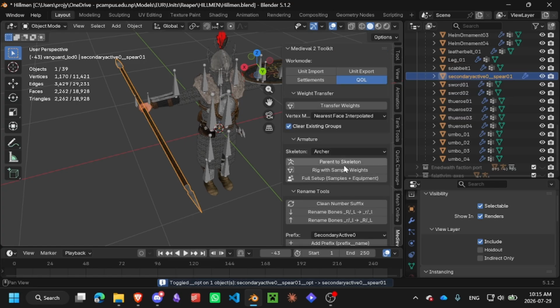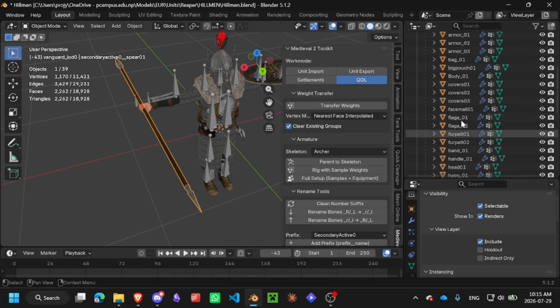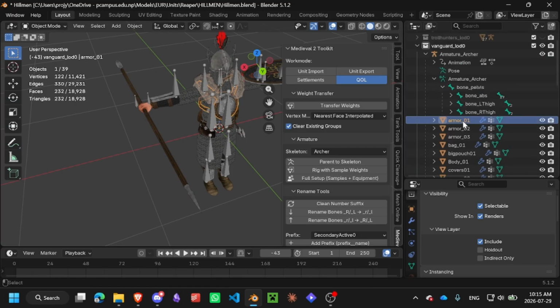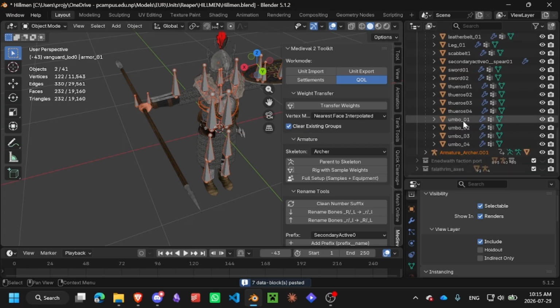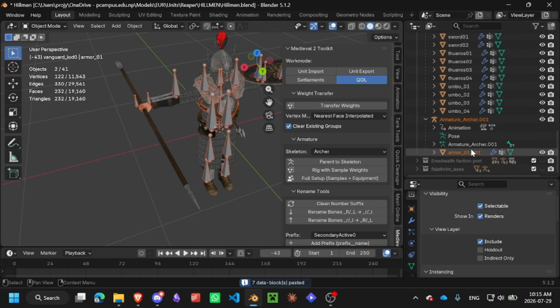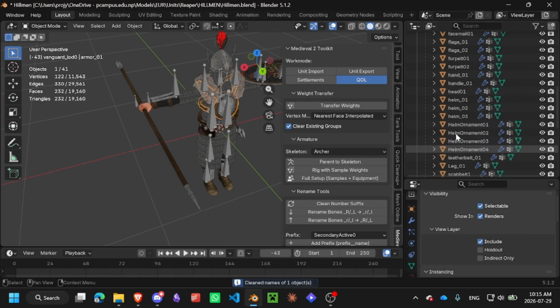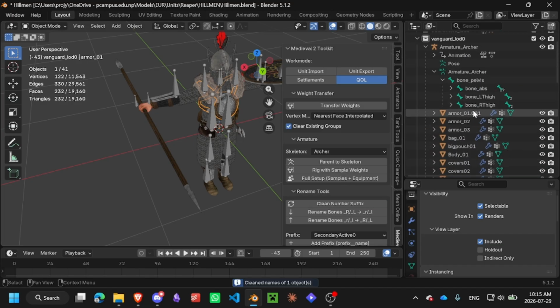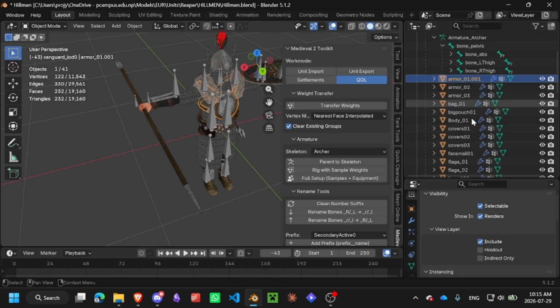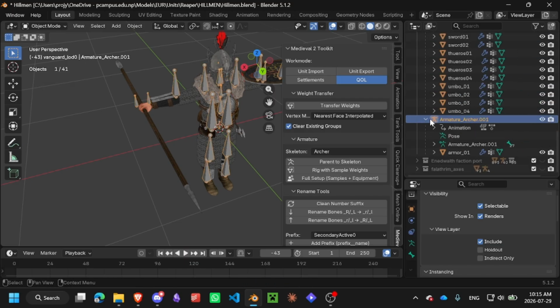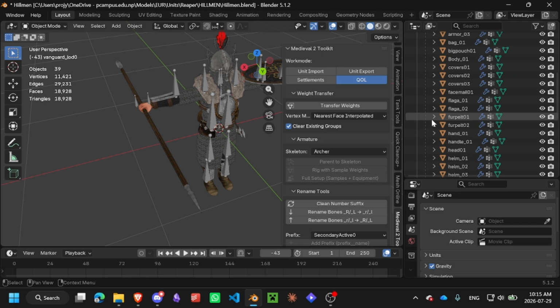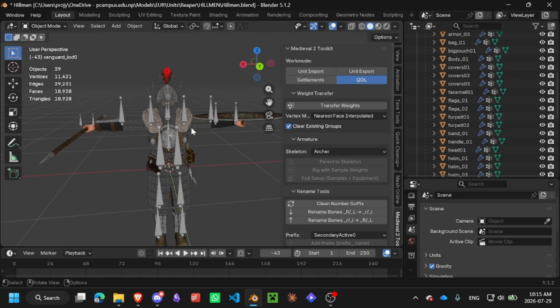And I also have the clean number suffix. Let's say I pasted this guy. We have this guy here, 001, 0.01. It just cleans that up. But it does make the other one and to have this, so you will have to do it multiple times if you want to. Okay, now let's move on to the unit export.